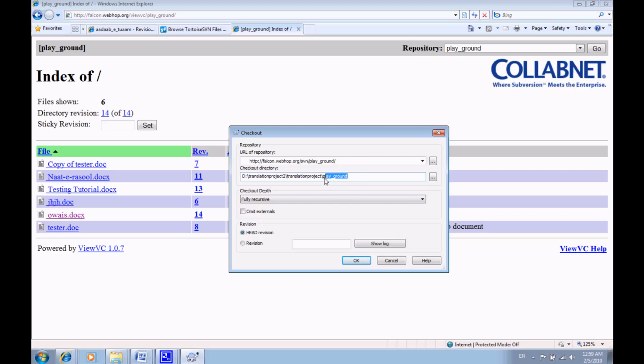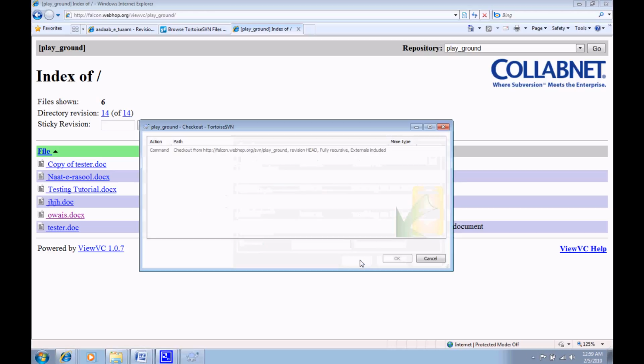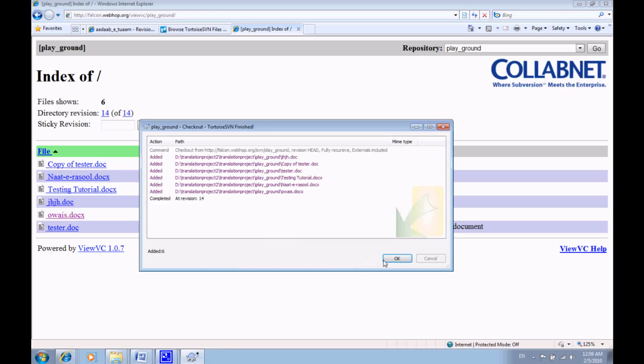Now type the name of the folder that you want to check this project into, and remember that this folder name right here could be anything. It doesn't have to be named the same way as the project. You can name it anything you want. Once you click OK, it is going to download the data.